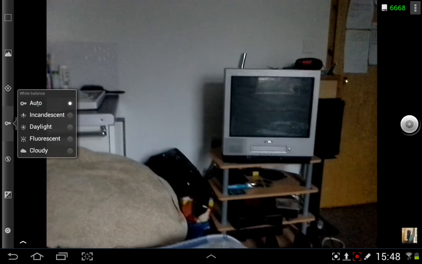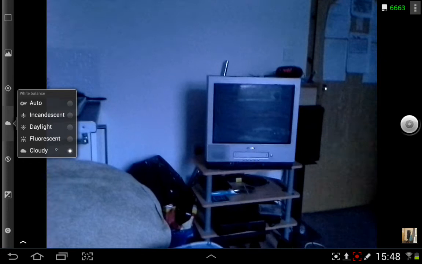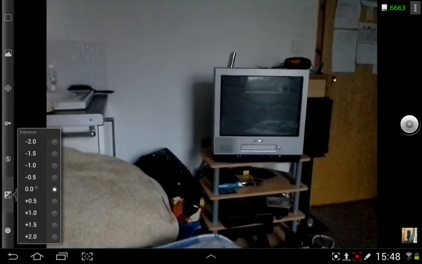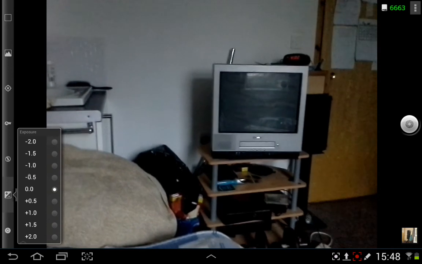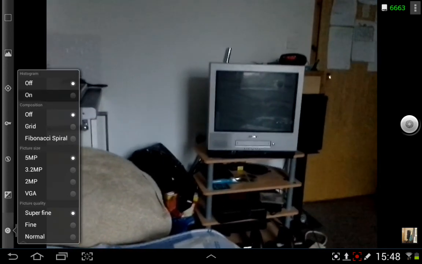You've got your white balance: auto, incandescent, daylight, fluorescent and cloudy. You've got your auto flash, on, off or torch. You've also got the exposure, -2 or down to -0.5 and +0.5 up to +2. We've also got the histogram. If you turn it on down here, you will see that it's changing compared to noise, light, exposure throughout, depending on where you point the camera.